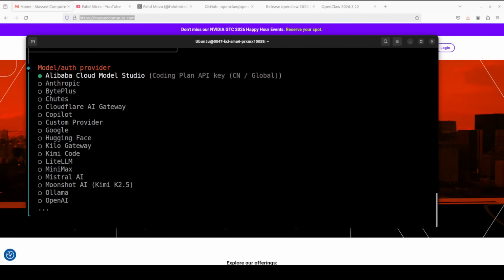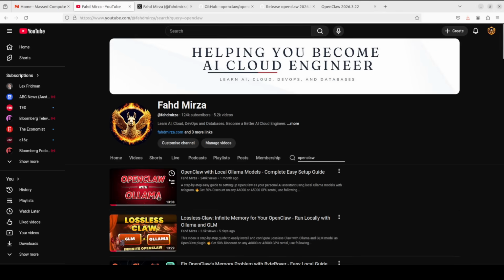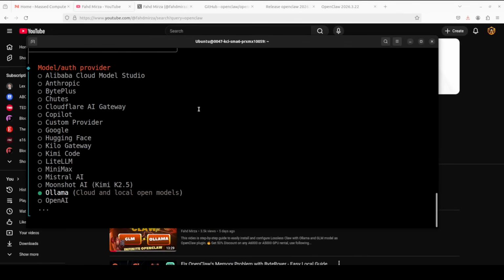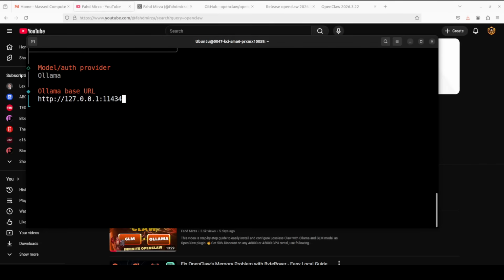And now it is asking me what sort of model do I want to use. You can either go with custom provider or you could go straight to Ollama, which is a local and open model. I normally prefer to do it manually, which we have covered in this first video. So check it out. It gives you a lot of flexibility, by the way. But for the quick demo, I'm just going to select Ollama here.